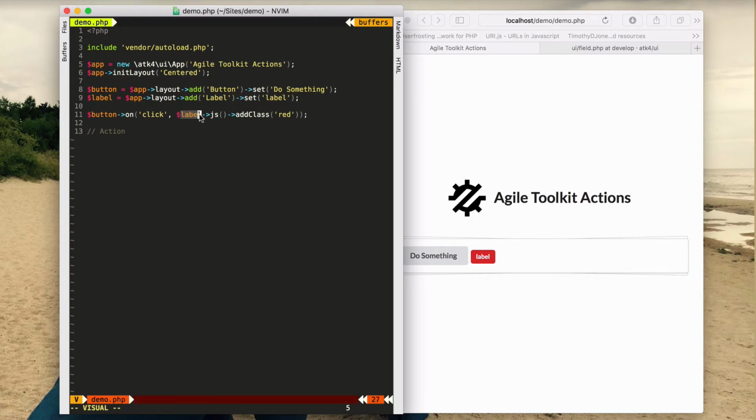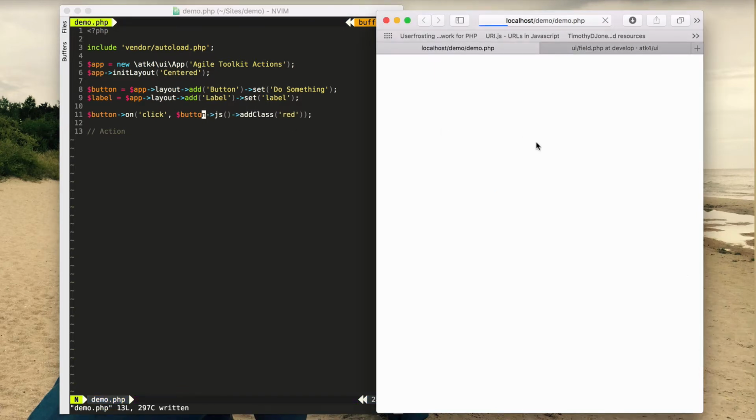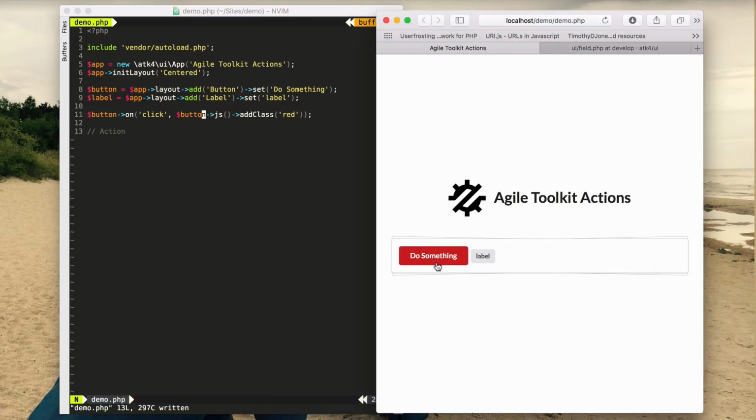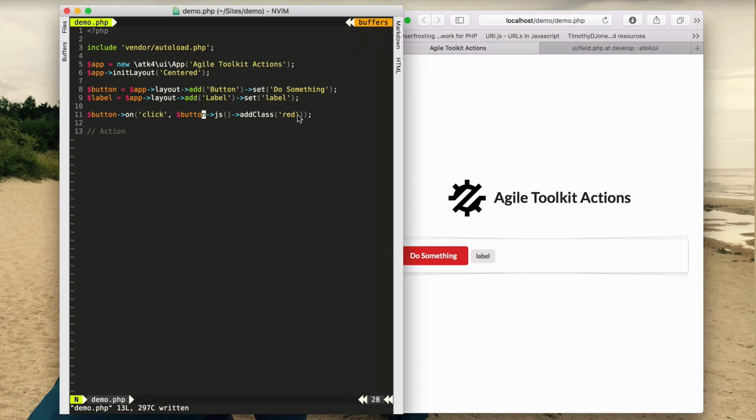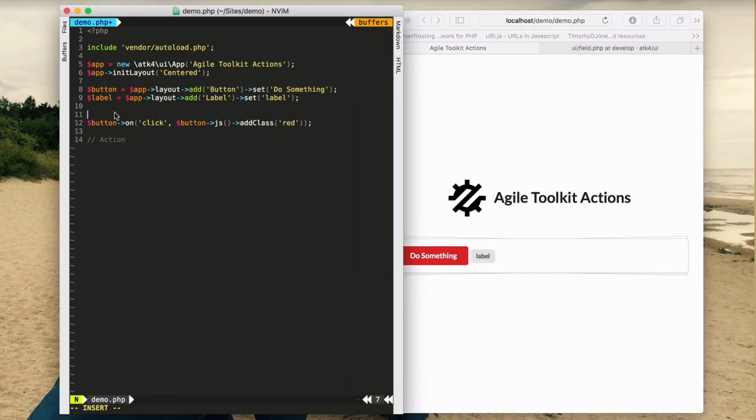It's important to understand which object it is associated with, because if I change this from label to button, then the class will be added to the button itself and not the label. And that is the first example of how we create actions. This is an action on a component.